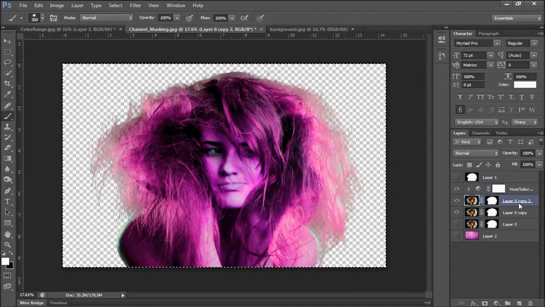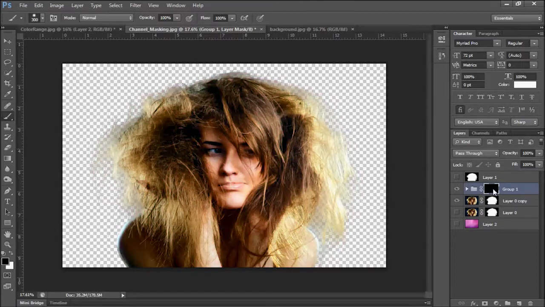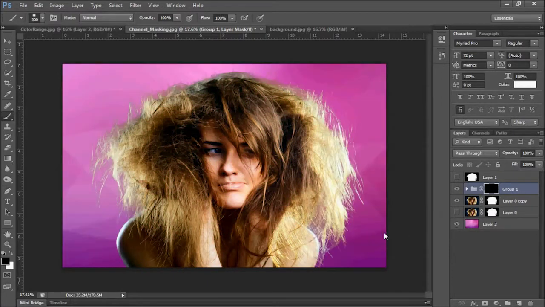Okay, once we've done that, I'm going to hit Ctrl-G, put this into a group, and once it's grouped, you can mask the actual group. I'm going to, with the mask selected, hold Alt backspace and erase all of it. Now, once you have this, you can use your brush on white to kind of paint back in some of the colors.